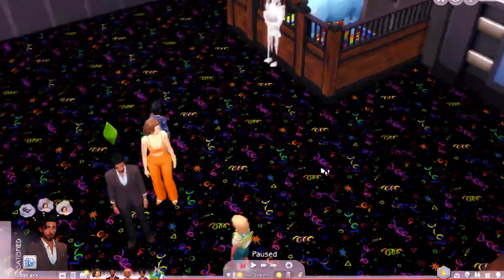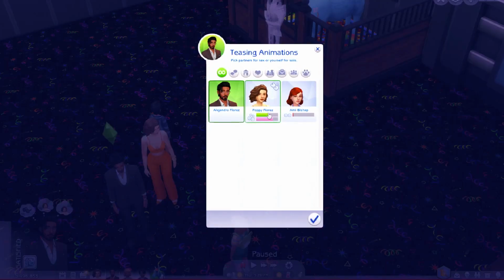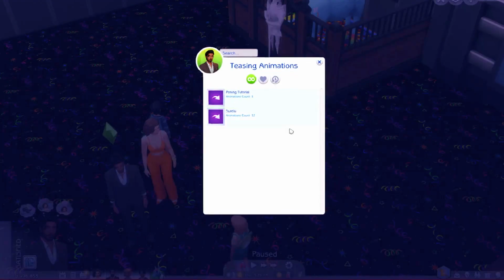Anyway, what we're gonna do is I'm gonna show you this pose we just brought in. When you come in, it should tell you that you have a new animation available. From posing tutorial, we have one new animation. That means you did it right. That is good. So what we're gonna do is click on the floor, go to sex, teasing, and click on our two Sims. Hi Amy, how are you doing?